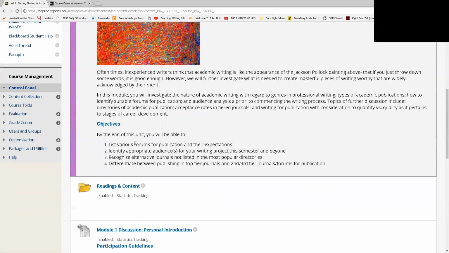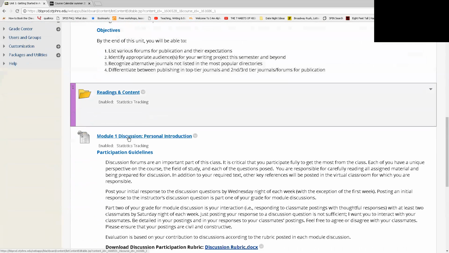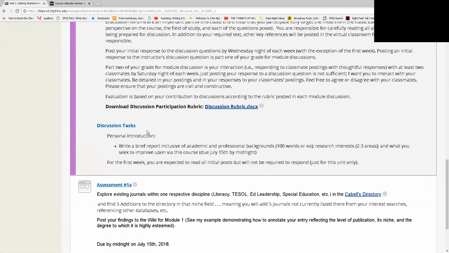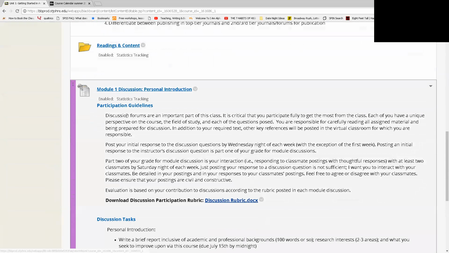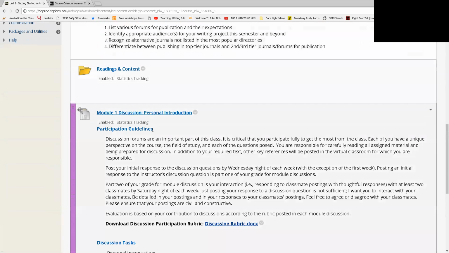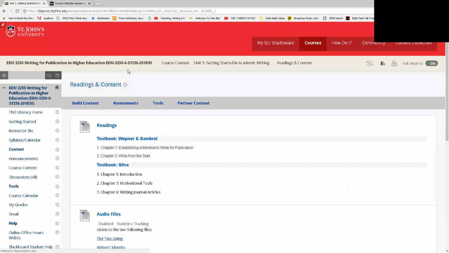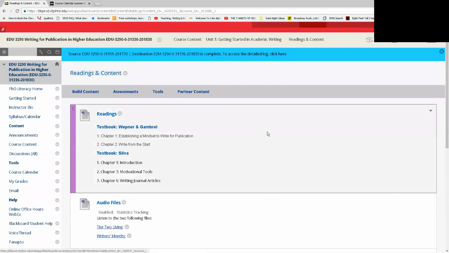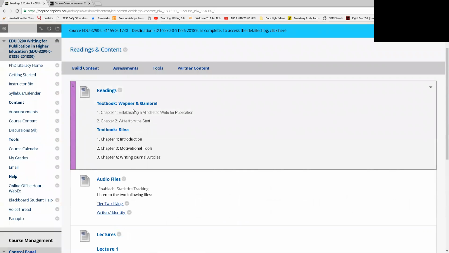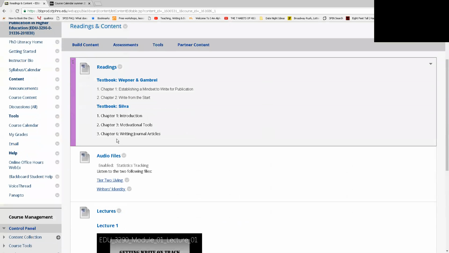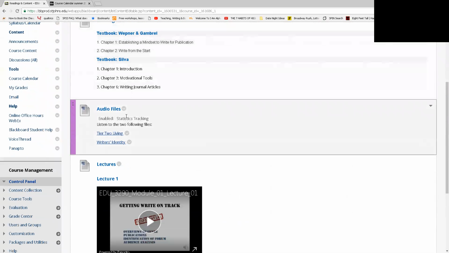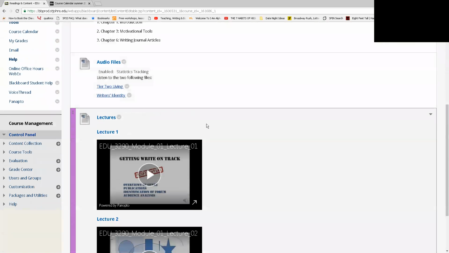Then we have some objectives for this particular week. And then we have both some assignments down here, an assessment, as well as a discussion board post where students get to know one another, post a little bit about their background experiences and where they come from. And then if we go into the readings and the content for week 1, you'll see that there are some readings from the set text, actually both required textbooks here. And then there also are some audio podcasts, one on a writer's identity, which students have found very helpful.